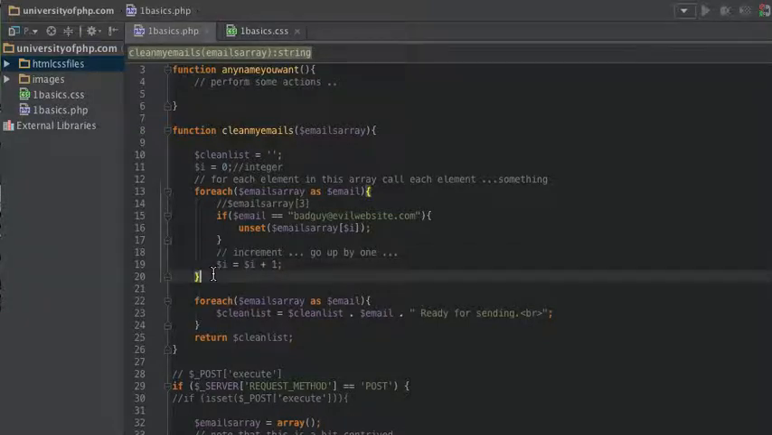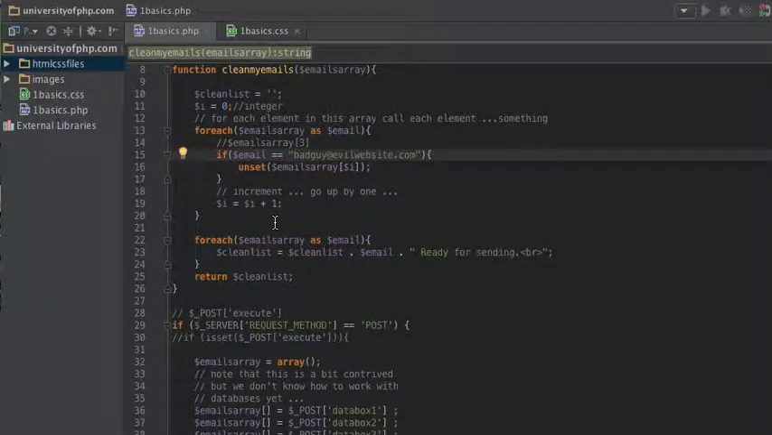So now we've got our array, and we've unset or deleted that particular element that contained the thing we didn't want. Now we're going to create another loop, and we're just going to create a neat clean list, and we're going to say the clean list equals clean list, and then we're going to add the email, and we're going to say ready for sending, and then we're going to insert a line, and that'll just continue to go through what are now the clean emails.